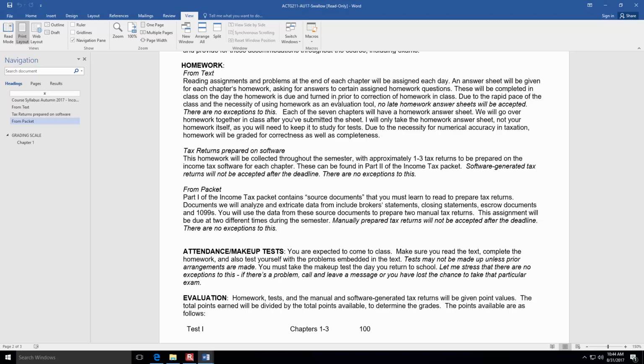So we're not even going to look at those source documents. The source documents go with the manual tax returns, and we can't do those till we get to about chapter 4. So right now, all we're working from is the 18 cases.